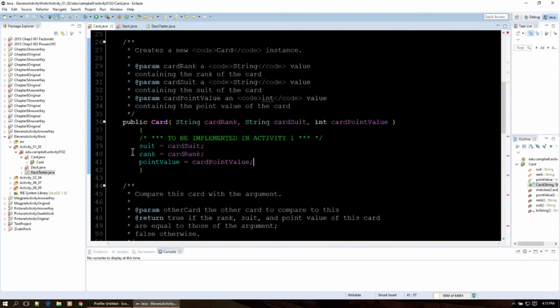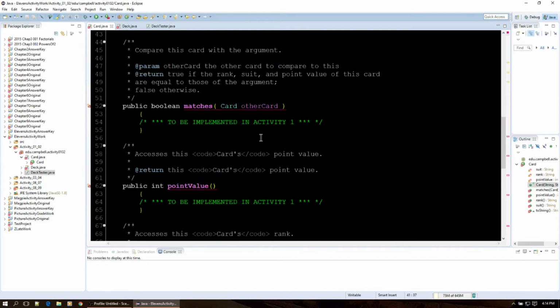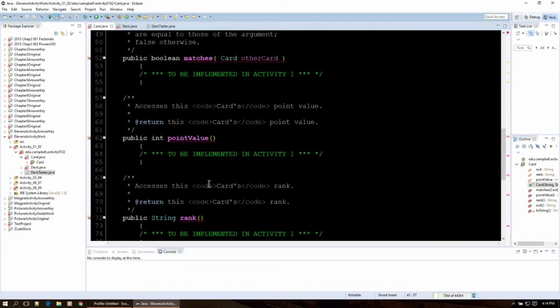And here you can see it kind of truncated to this. I don't really need the word this. It just helps me do it with the autocomplete in Eclipse. We're going to skip matches for right now, but we're going to want to be able to compare one card against another. We're going to do the easy ones first.